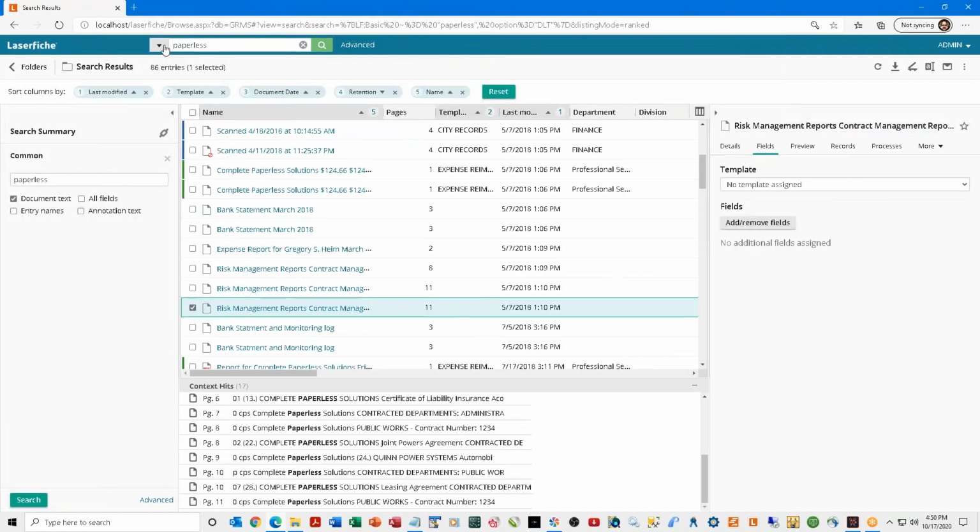Now, as I said, we were only searching for the text, but what happens if we turn on all fields, okay? And document text, and entry names, and annotations, right? Let's do that same search.